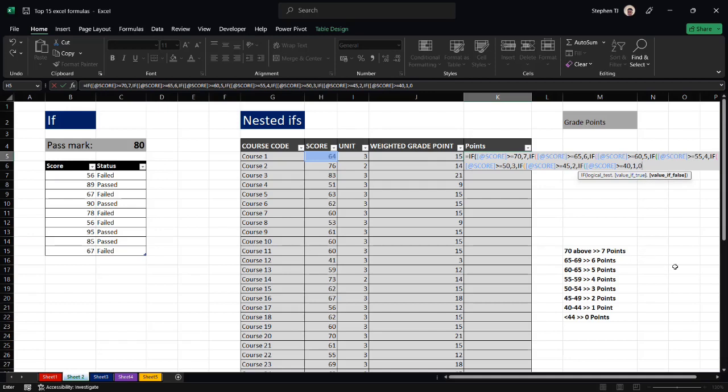Now then you start closing up the bracket. This bracket, you can see that it's green, that is the closing of this if function. This red one is the closing of this if function. Close again. This is the closing of this if function. This is the closing of this if function. This closes up this if function. This closes up this if function, and then lastly this closes up the first if function here.